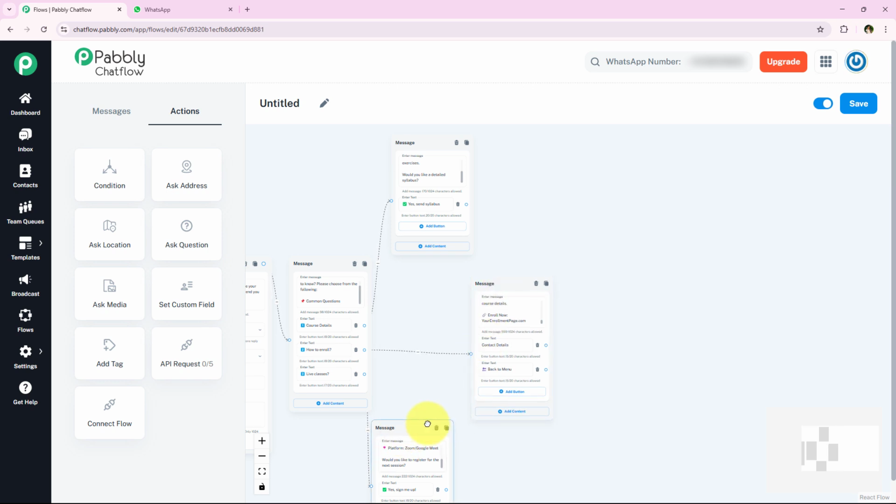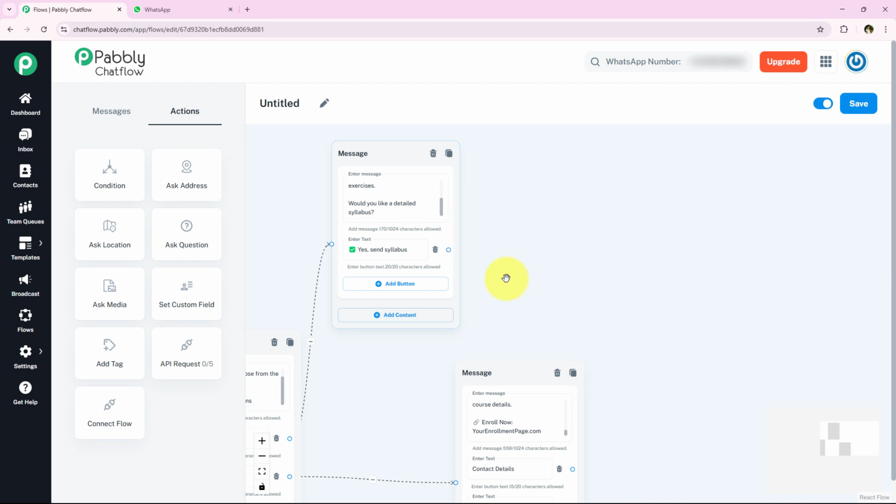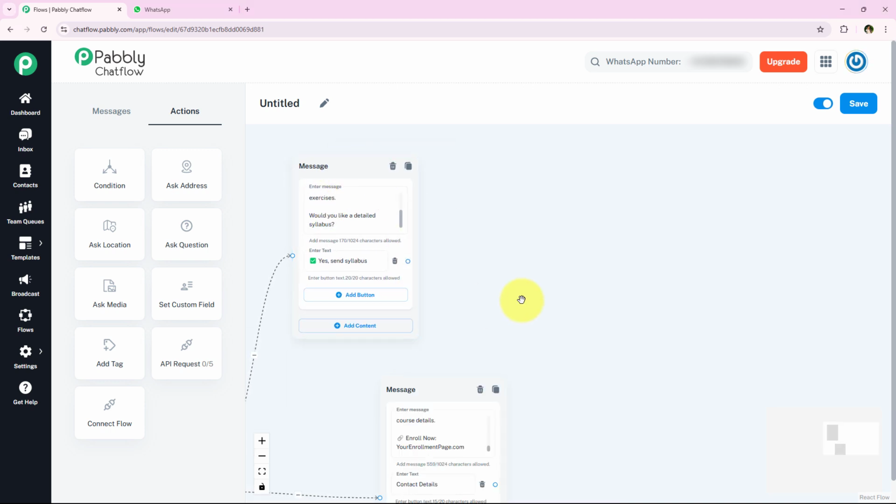I've entered my messages and now we are going to move forward. Here you can see that we have a button which says "Yes, send me syllabus." In front of this button, I'm going to add the syllabus which I want to send towards my potential customer.